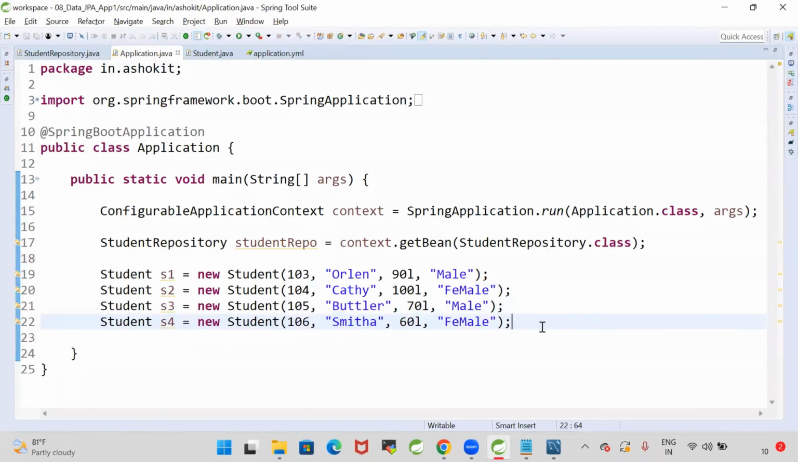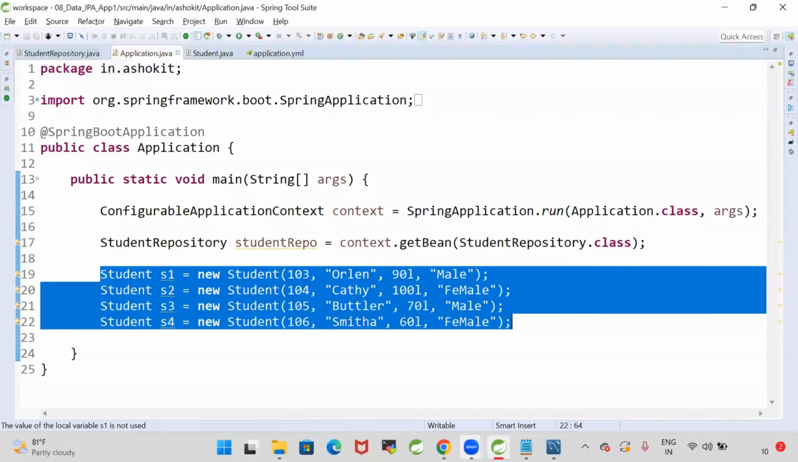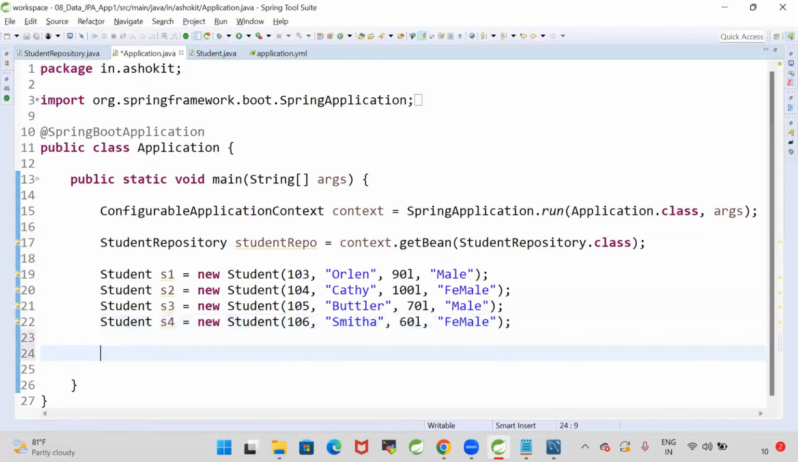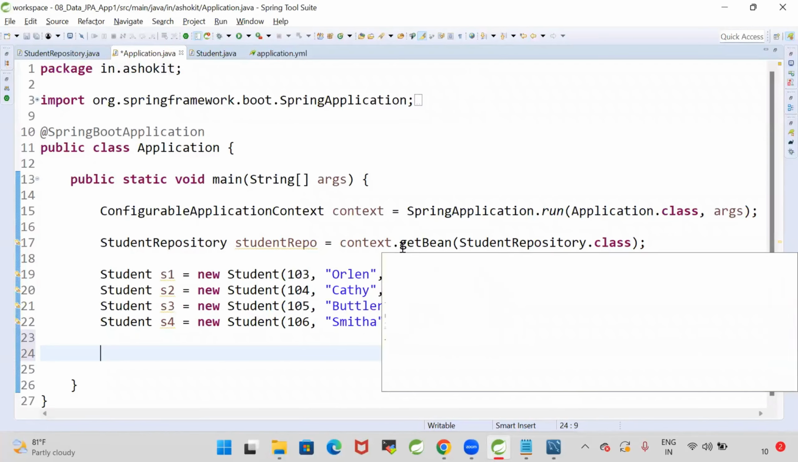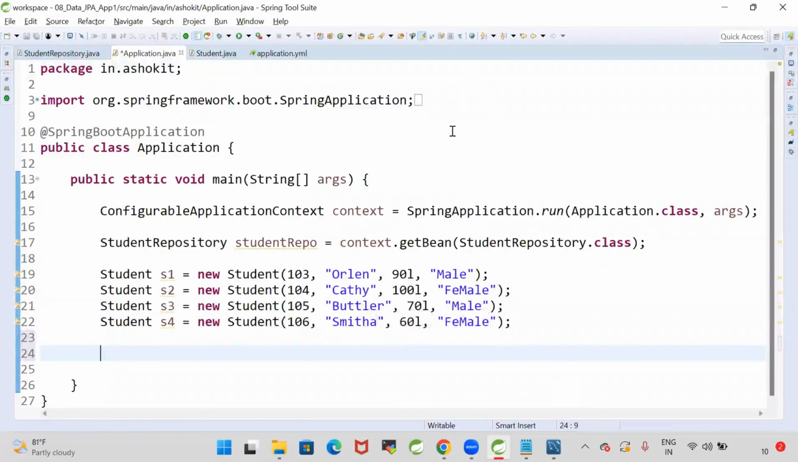So now if you see, I'm taking 4 records. I want to insert all the 4 records into the database table at a time. Do we have any method to insert all the records at a time in JPA? Do I need to insert the records one by one, or do I have any method to insert all the records at a time? I have the saveAll method to insert at a time.